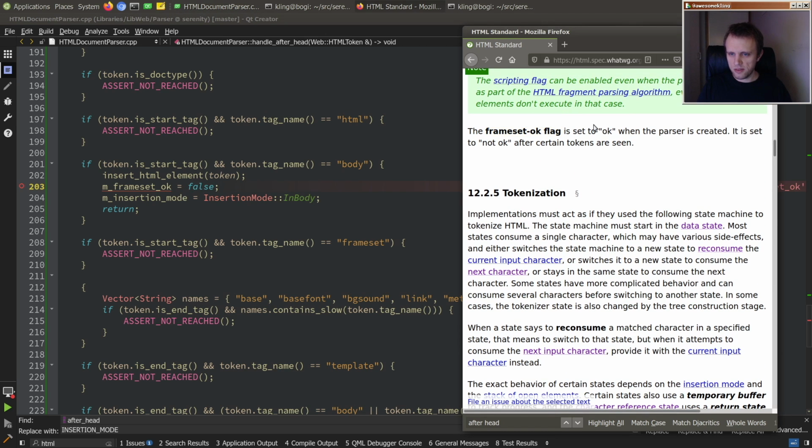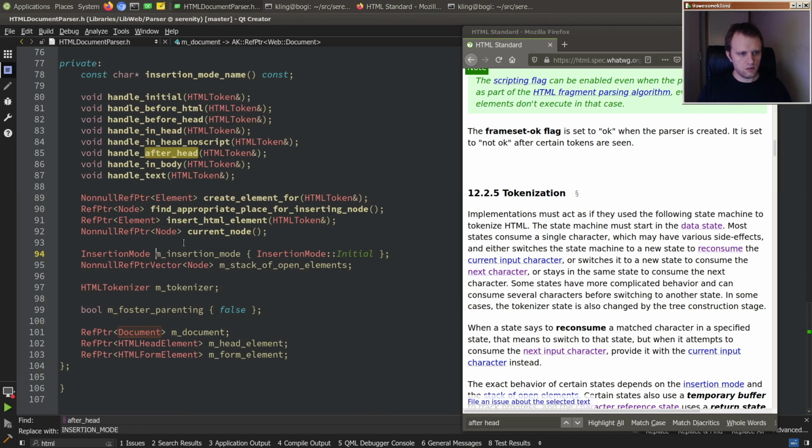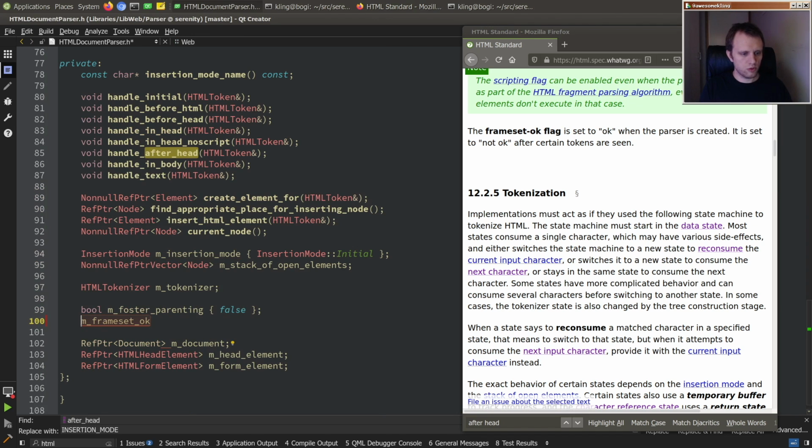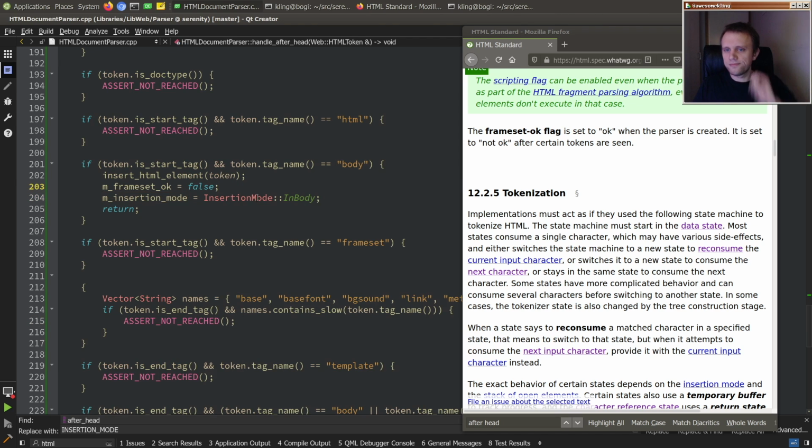So yeah, see, the frame set OK is OK when the parser is created. It is set to not OK after certain tokens are seen. So it starts out true, and then it can become false. Cool.